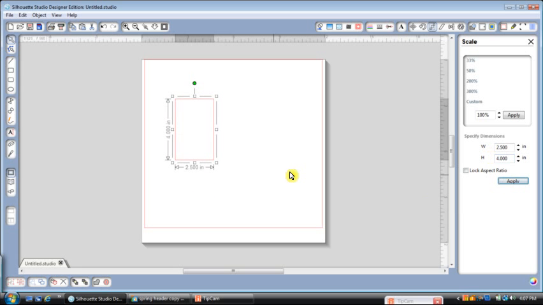Now let's say that you really liked that and it was perfect, but you wanted to put it on something and you needed a 6-inch tag when it was all done. So what we would do is with this highlighted, we would come over here and we would click on the lock aspect ratio. And then we would say, okay, I know I need it 6 inches high. I want to keep the proportions. So I'm going to type 6 inches and hit apply.